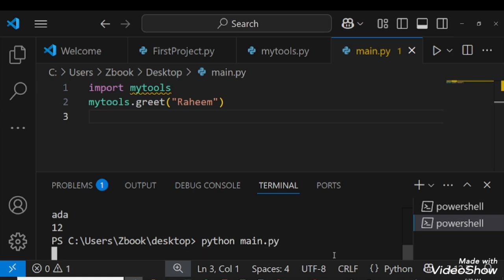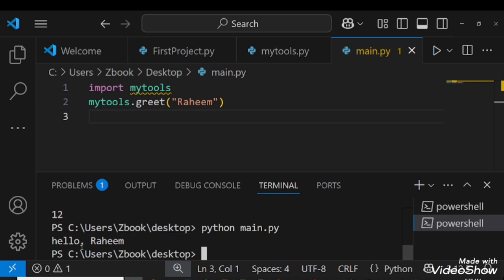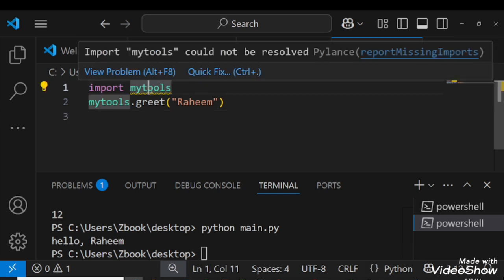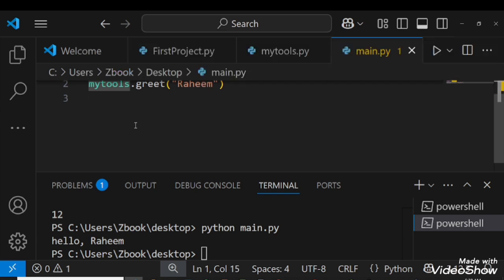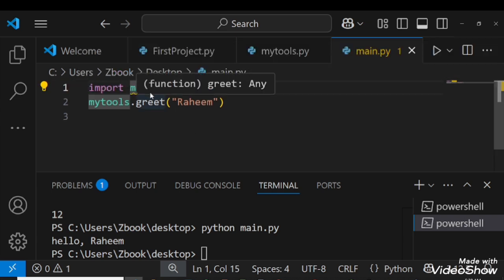Main.py. You see it's displaying, but here it's giving me one kind of error. So this is hello Rahim. That's why I just say let me run it, because I don't know why this one is giving me a problem. It's just underlining it, maybe because it's not a Python word, it's our own declared module.